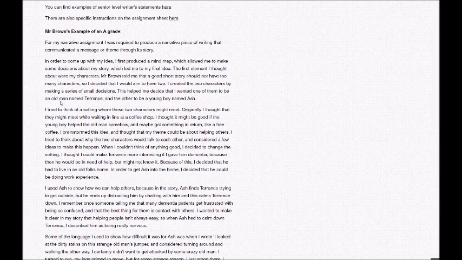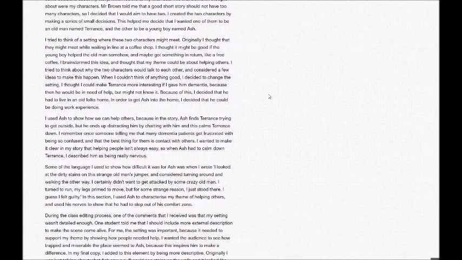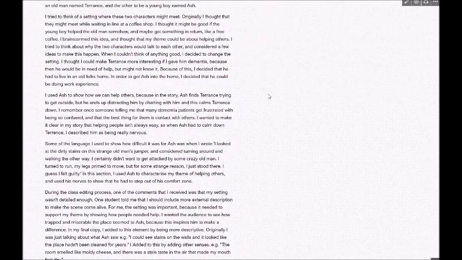I created 2 characters by making a series of small decisions, and this helped me decide that I wanted one of them to be an old man named Terence and the other to be a young boy named Ash. So I've justified my decision. Here's where I start to introduce what my theme is, and here's where I start to give you some evidence as to how I communicated that theme. So as I'm going through here, I'm going to tell you where I'm allocating points and marks.